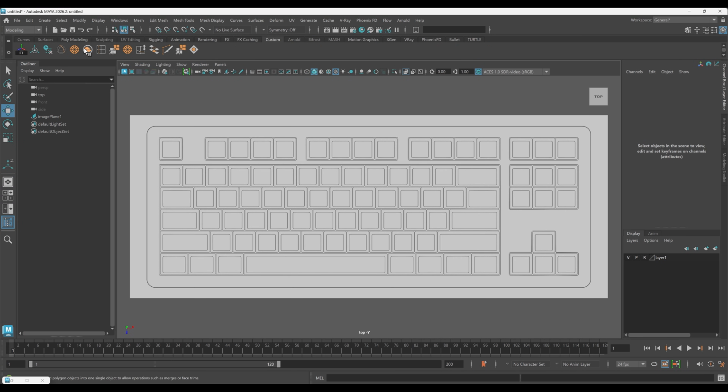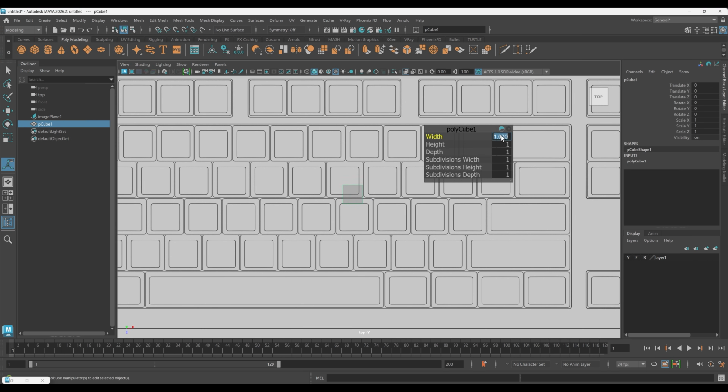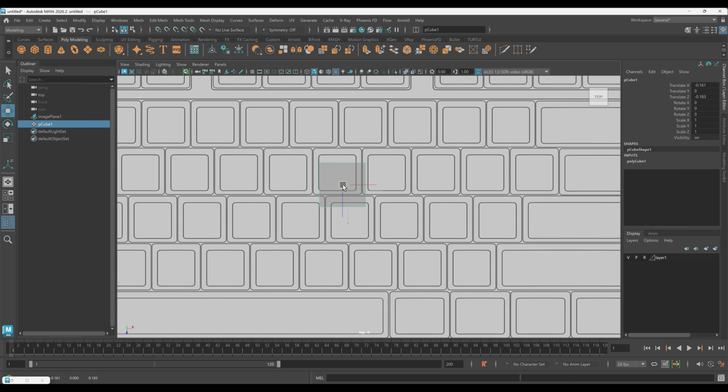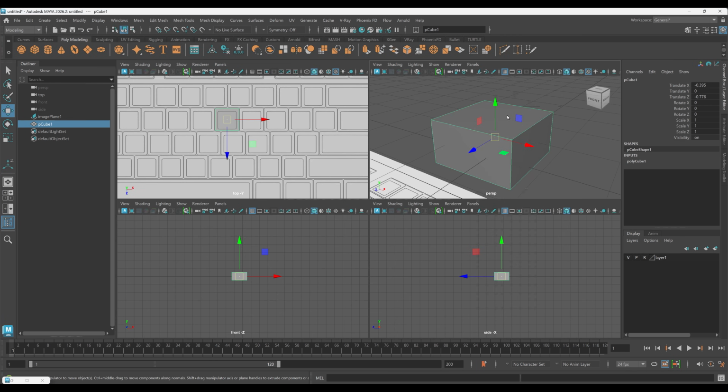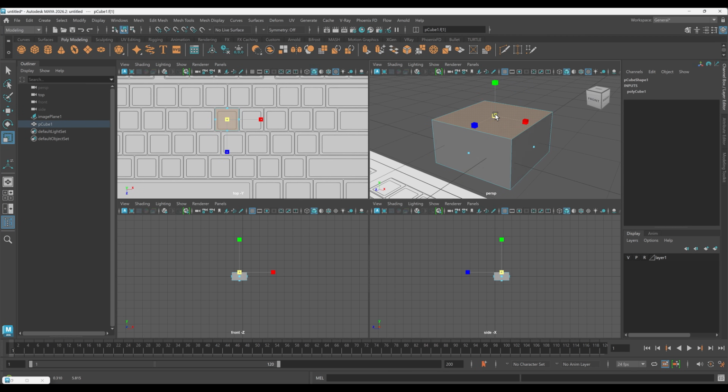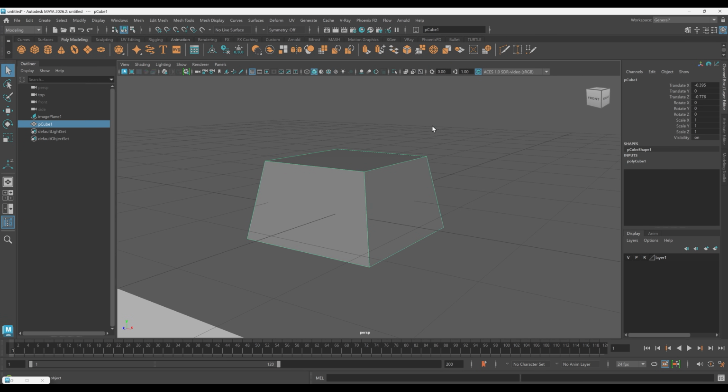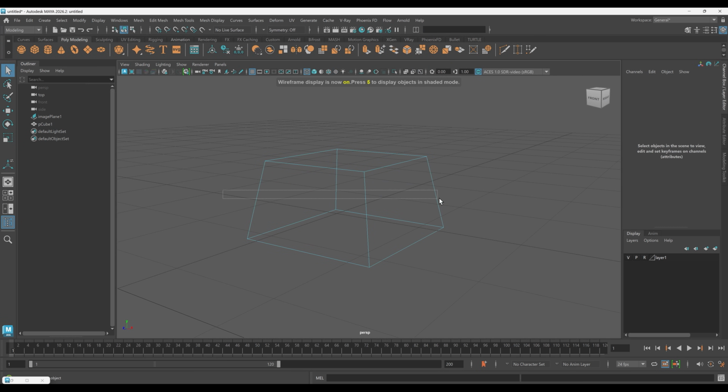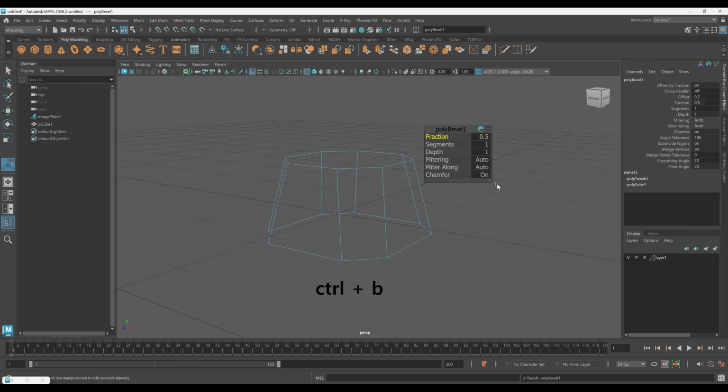Now, let's create a cube and model a single keycap. I'll set the dimensions to 1.8 in width, 1 in height, and 1.8 in depth. Since I want a slightly concave keycap, I'll bevel it first and then add supporting edges. First, select only the corner edges and apply a bevel to create a rounded rectangular shape.